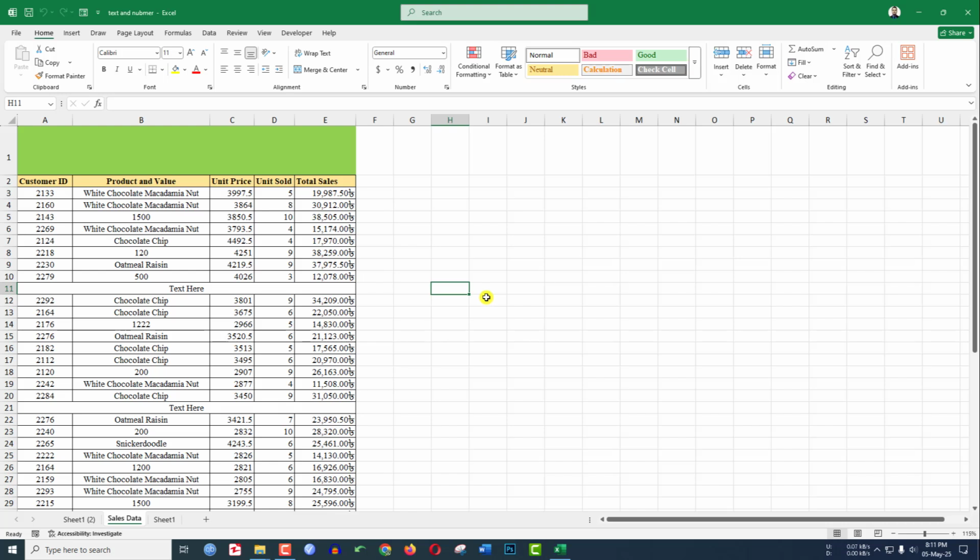In this video, you are going to see how to select only numbers from a column in Microsoft Excel. Here in this column, you will see I have the merged cell, I have the text value, I have the number value, and here I have the merged cell.